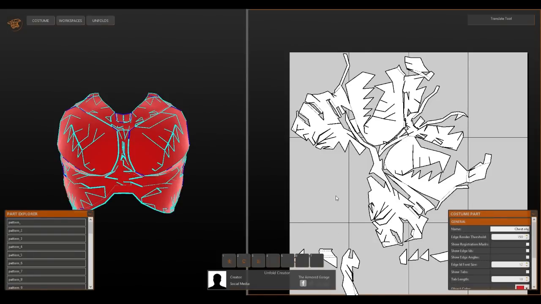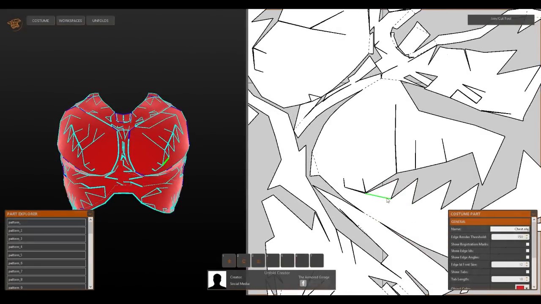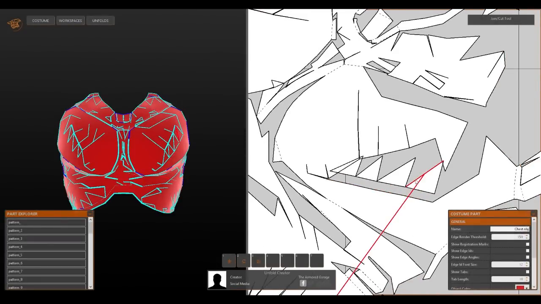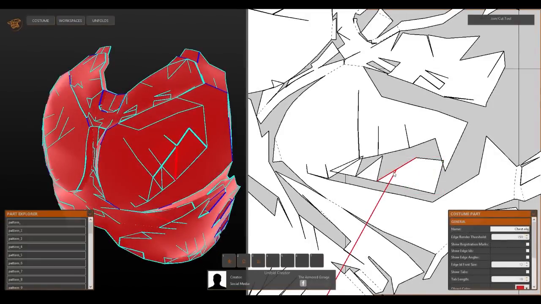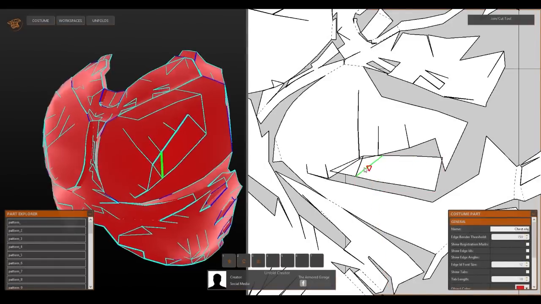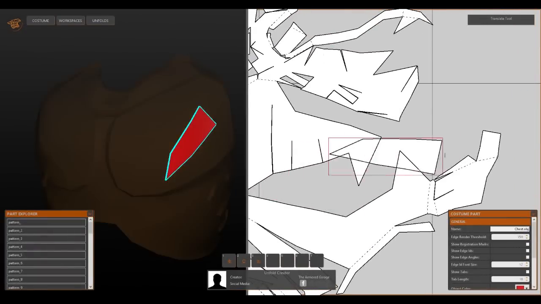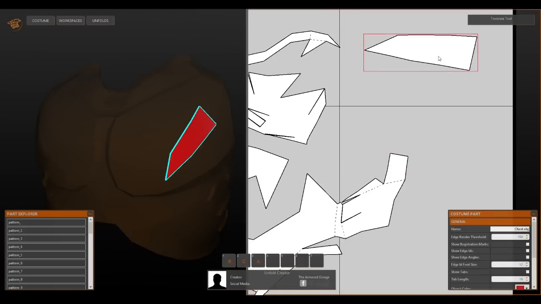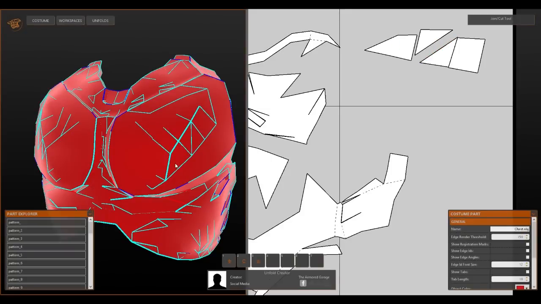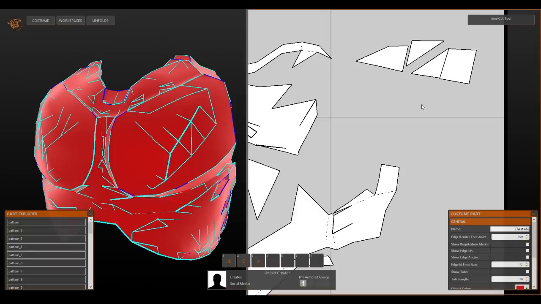Okay, so let's switch over to the join cut tool to give you an idea of how that works. So you can go in and cut up your parts so that you can start to create the unfold that you want to make. Double clicking on the edge causes it to join. A single click will cut. You can also do it in the 3D view. And of course, there's undo and redo. Control Z or Control Y.